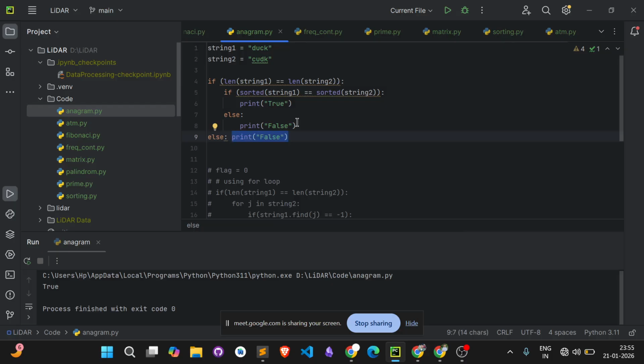So you have made a good observation. You have reduced the time complexity as well, the computational cost, by first filtering whether the length of the strings is the same or not. If the length of the strings is the same, then we will use the sorting part: sorted string 1 equals sorted string 2, then print true, otherwise print false. So you can see how we use the sorted operator in Python.